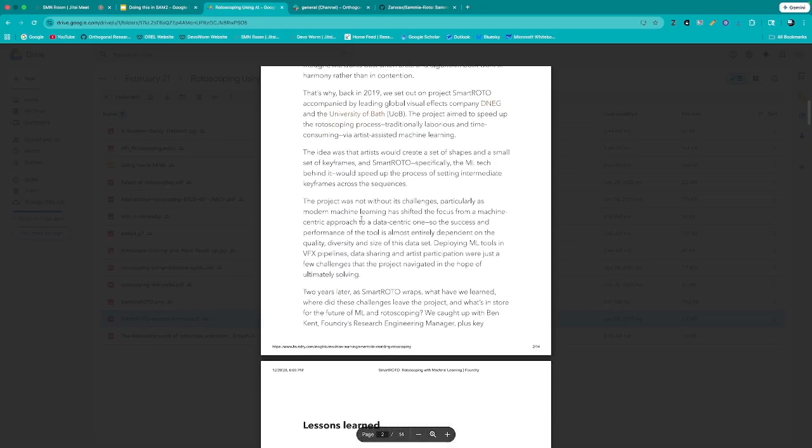And so the project is not without its challenges, particularly as modern machine learning has shifted the focus from a machine-centric approach to a data-centric one. So the success and performance of the tool is almost entirely dependent on the quality, diversity, and size of the data set.